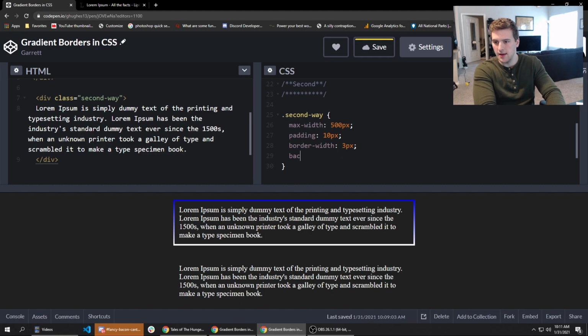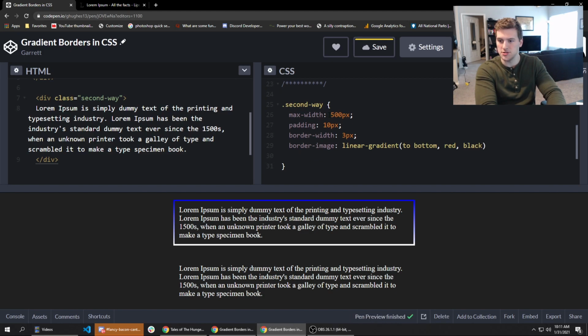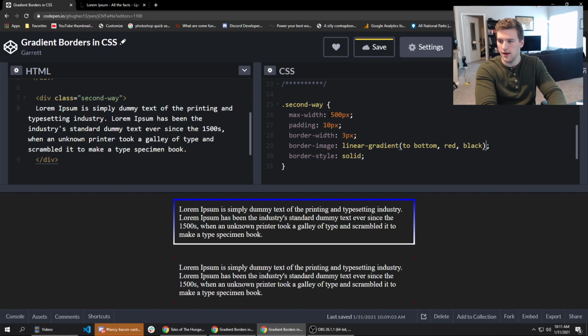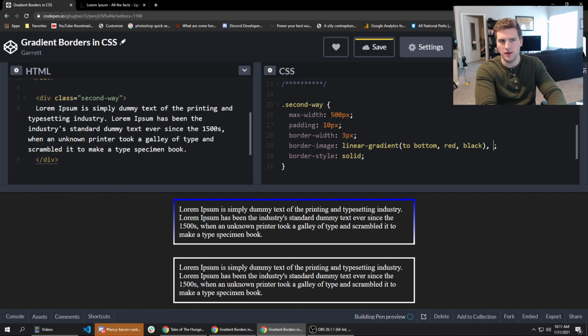And then border image. And this is where we just add the linear gradient again. So we'll linear gradient to bottom. And what color should we use this time? Red and black. And then we also need to have border style, solid. And we also here, we need to add 1 and 100%.